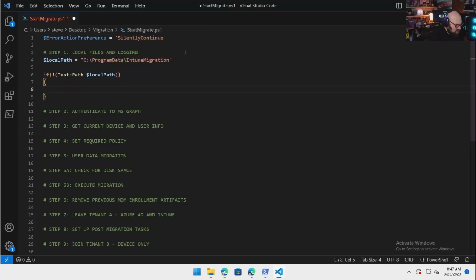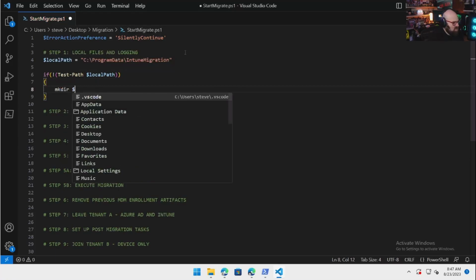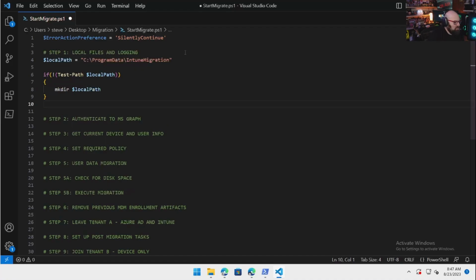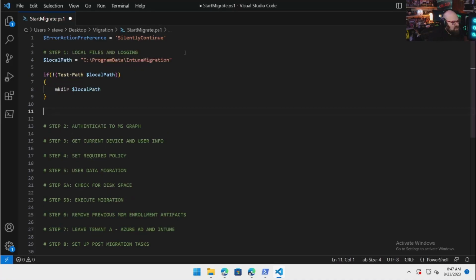Very simple. We're going to use a make dir and just local path. So we know it won't be there, but it's good to check for it anyway.